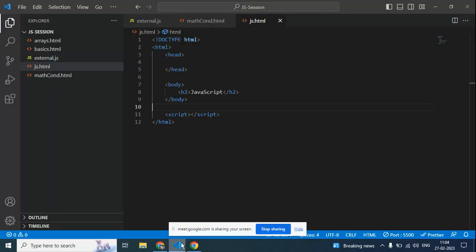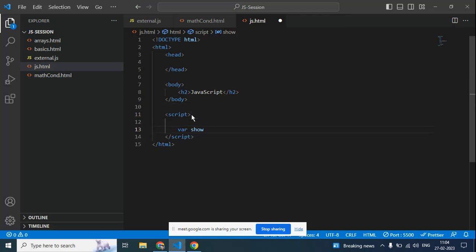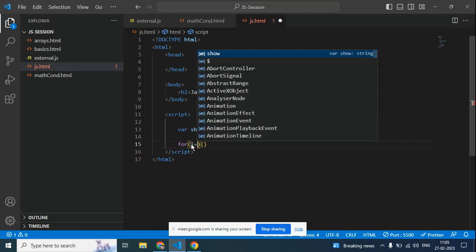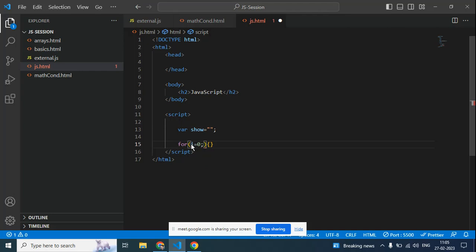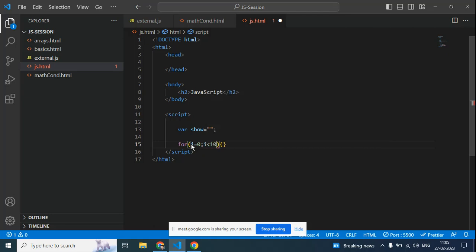So I told you about loops. I'll create one loop. var show, which will be empty. Next I'll go for a for loop. So this is the syntax of the for loop. i is equal to 0, i should be less than 10, i plus plus.